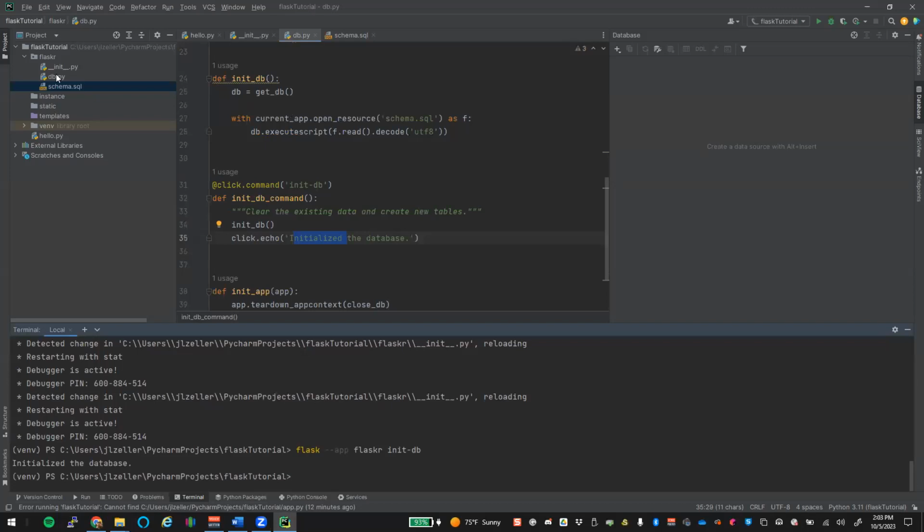If we look over here in our tutorial folder, right now nothing happened. However, if we click in here, you'll see this word called instance. And inside instance, we now have a flaskr.sql file. This we can connect to in PyCharm to see how that table looks.